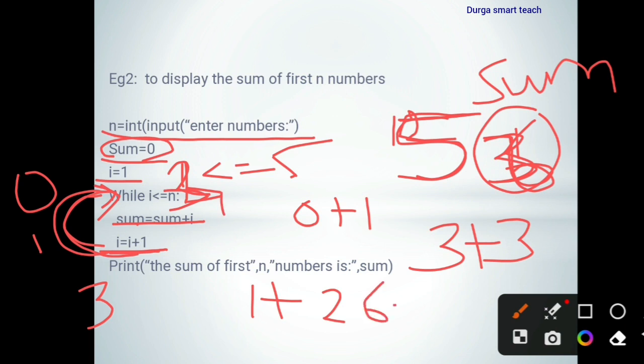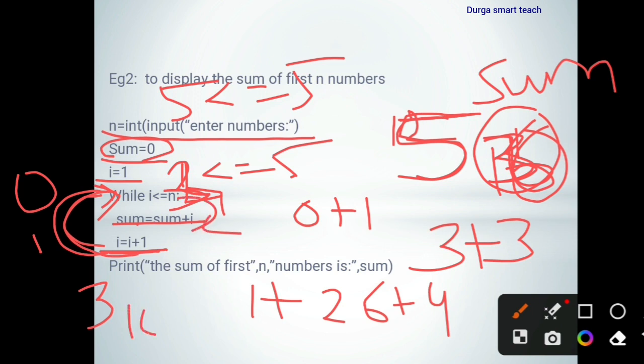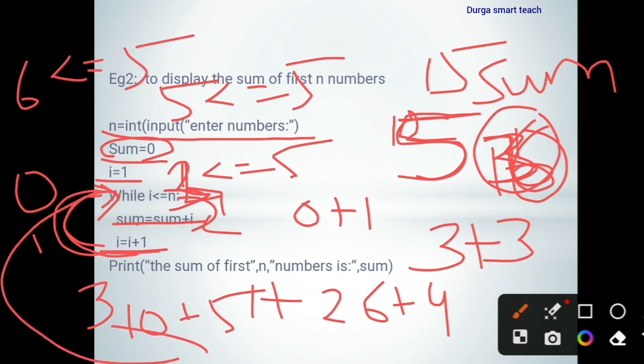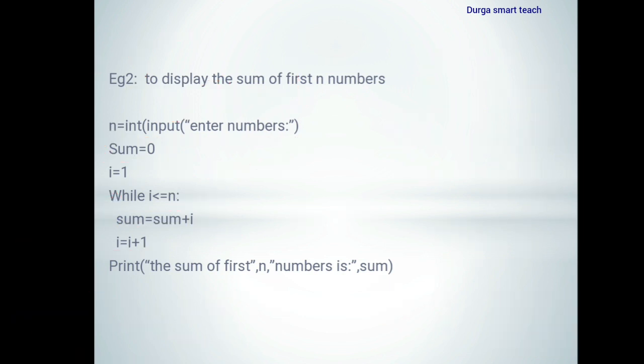Next 6 plus 4, 10. Sum stores 10. Next i value is incremented to 5. 5 <= 5 is true. Then sum value is 10 plus 5, that is 15. 15 is stored in sum. Okay, so next i value is incremented, i value is 6. 6 <= 5, the condition is false, it goes out of the loop. Okay, so in this way we can perform the sum of first n terms. Okay, so I hope it is clear.